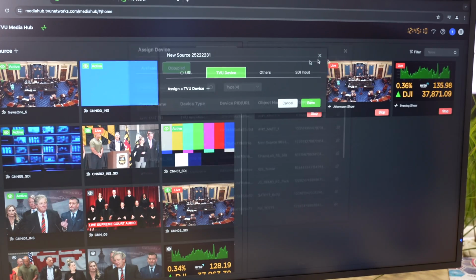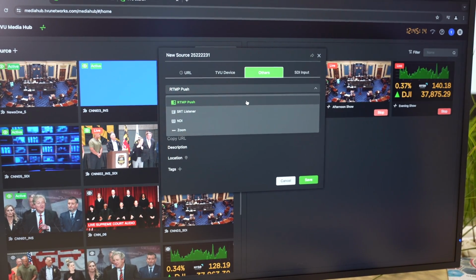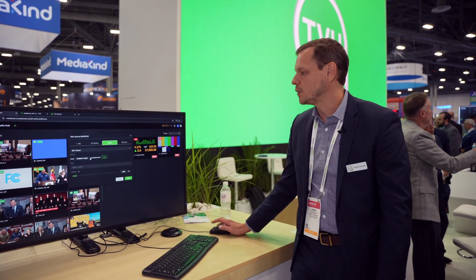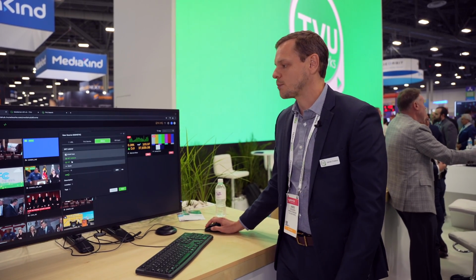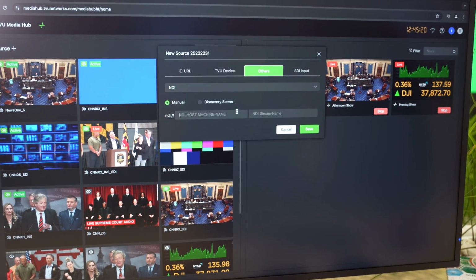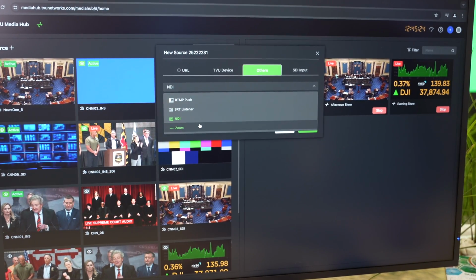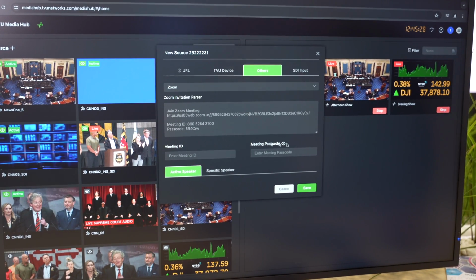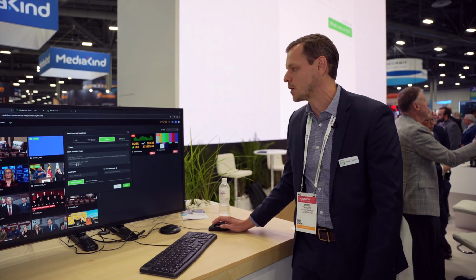We also have some special types where if you need us to provide a server to send us an RTMP or to send us your SRT, we can stand up a server for you and give you a URL to send into MediaHub. We also have support for NDI, so you can bring in your NDI source manually or via Discovery server. And we've also added Zoom, so you can bring in a participant from a Zoom call and they can be included here in your source matrix as well.